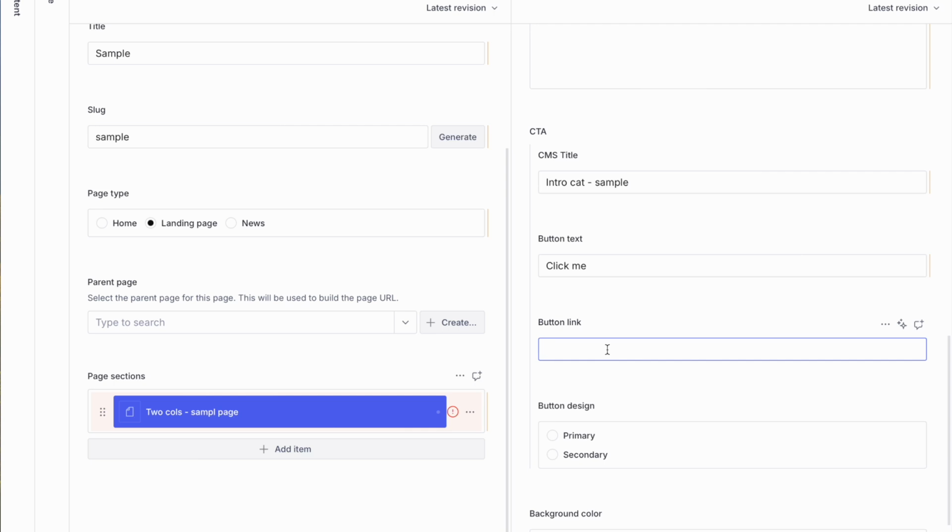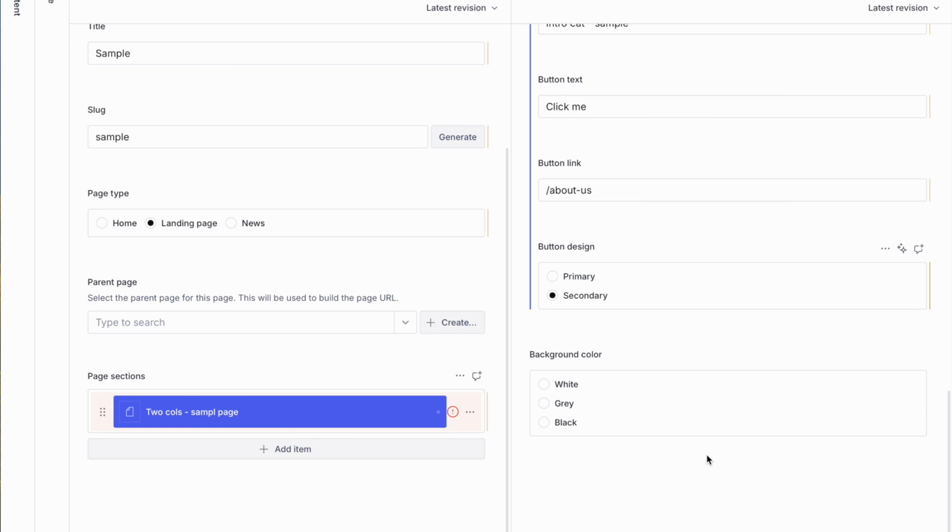Put a text to the button. Put a link. I want this link to be secondary, and for this whole block to have, for example, a gray background. I don't have to publish it yet. It's saved. It's automatically saved. This indicator here is telling me that I cannot publish the page without publishing this document.